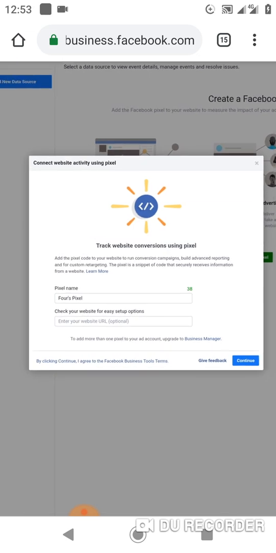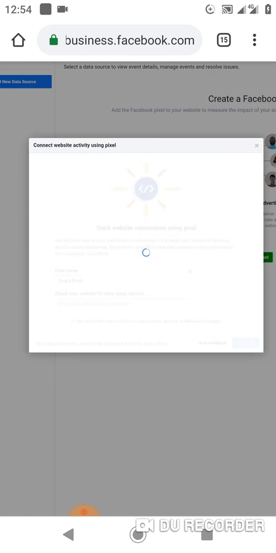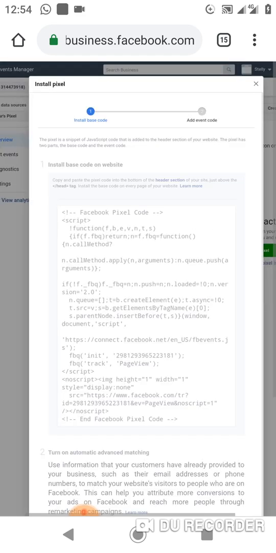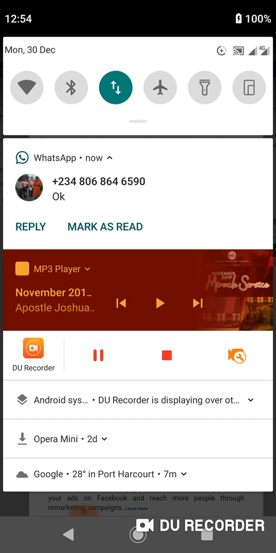All right, so then I click on continue. The network is pretty bad, that's why it seems somehow slow. Okay, once you see add code using a partner integration, manually add pixel code to website, email instructions to developer, what I do is to click on manually add pixel code to website.